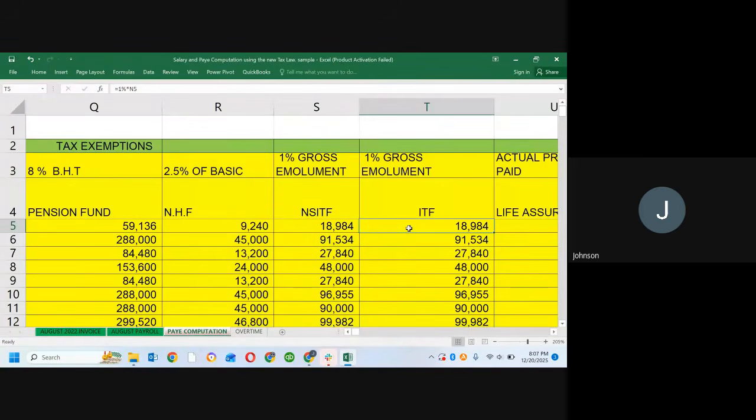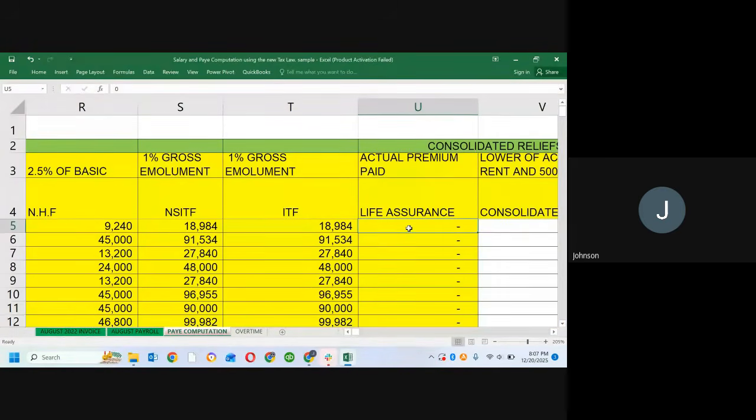Then another thing that is important is what we call your life insurance. Now, the company does life insurance for staff, but the one that the company does is not relevant. The one that is relevant is the one that the staff did for himself or for his spouse. That is the one that is actually important.